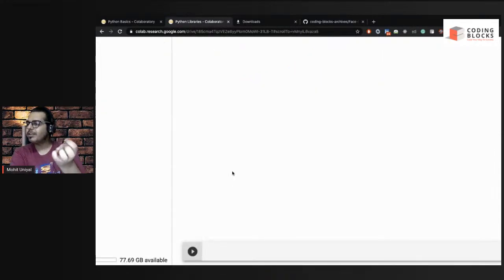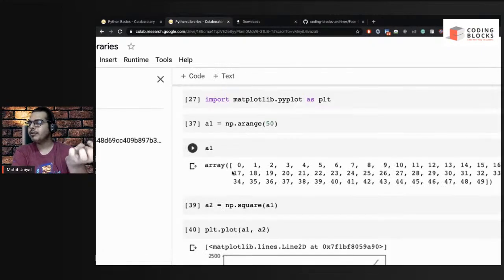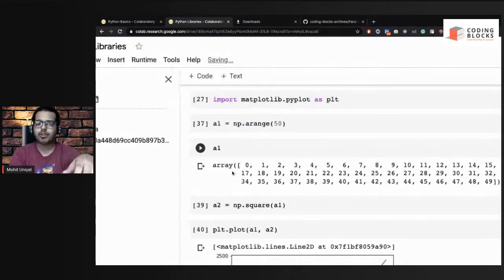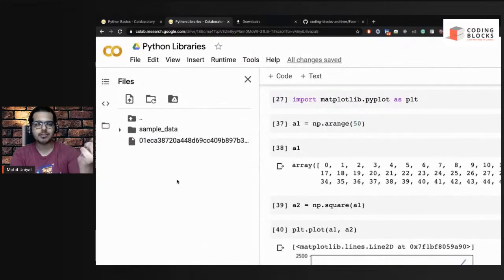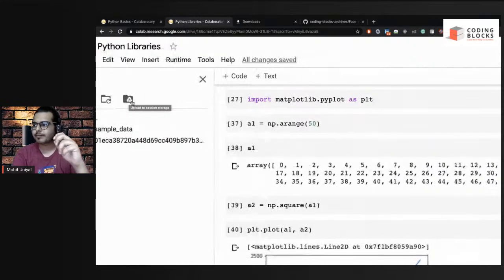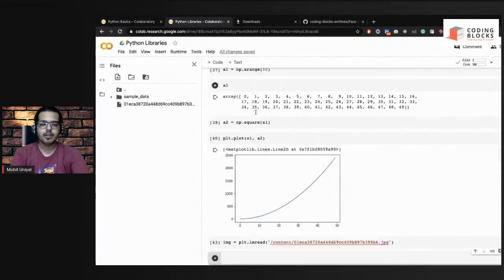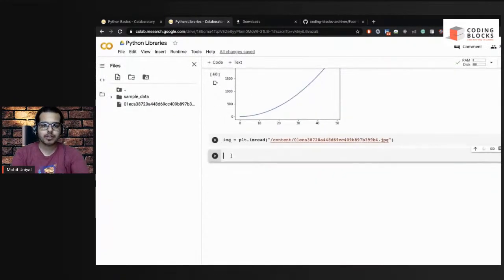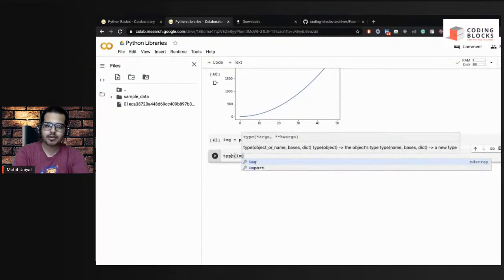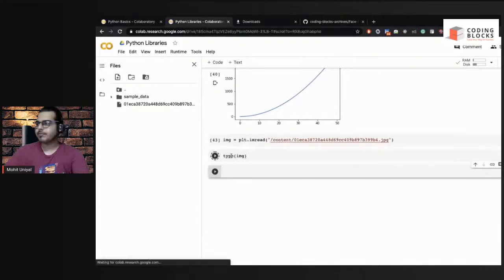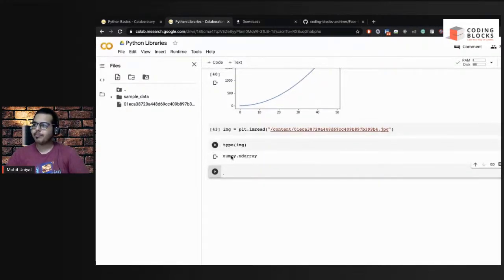How to do it in Jupyter? It's again simple. You just need to read any image from your local system, and how to upload the file in Colab, it's simple. You need to click on this upload button. Okay, so this is the variable image, and now if you ask what is the type of image, it will say NumPy array.